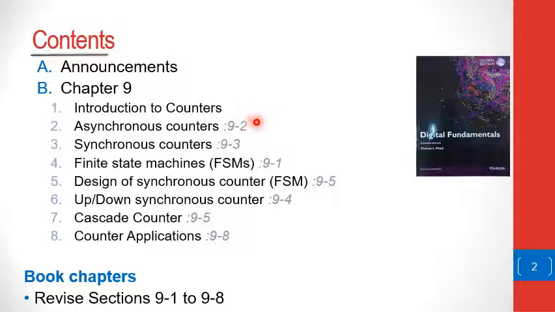However, in this class, we'll just cover 9.2 first, 9.3, and then in the subsequent lecture, we'll cover 9.1, 9.5, 9.4, go back to 9.5, and then 9.8.